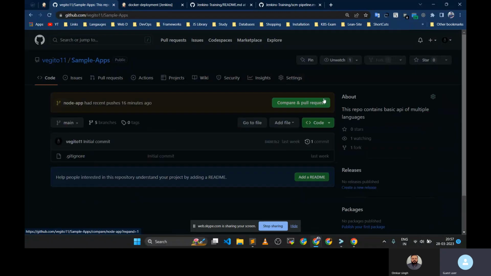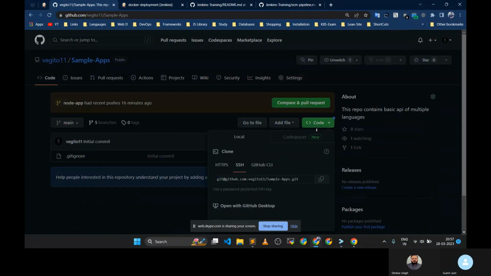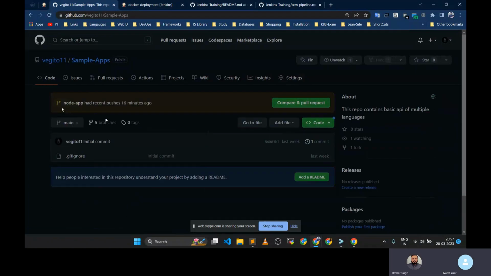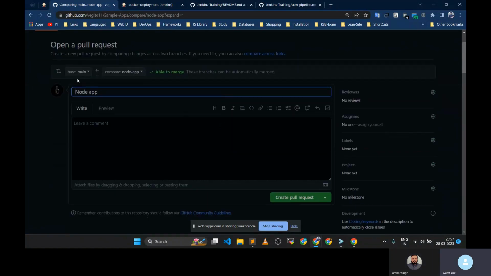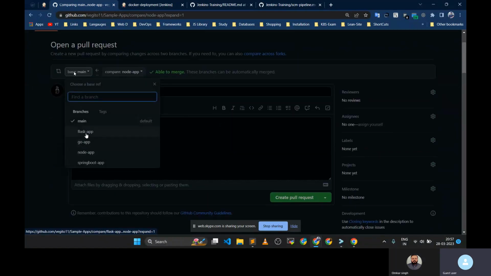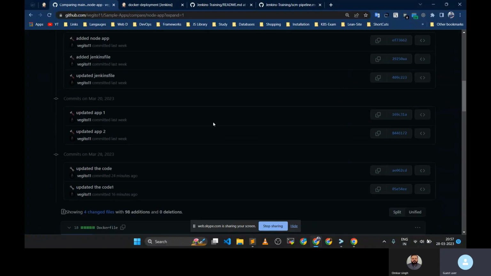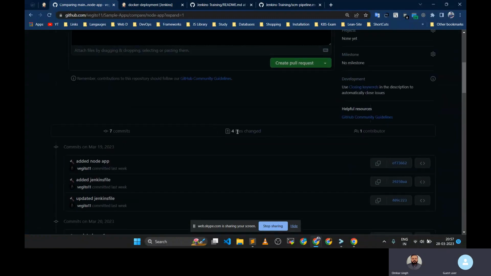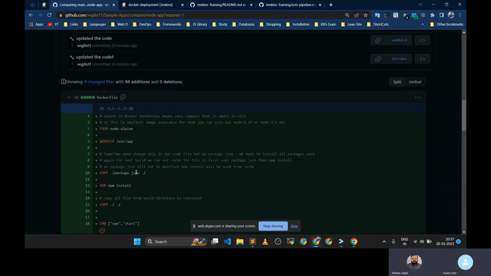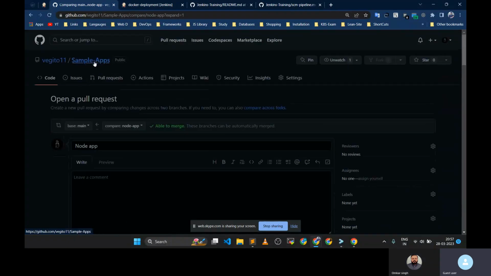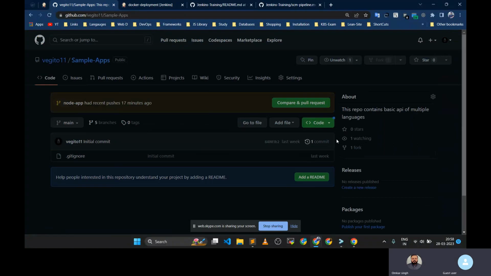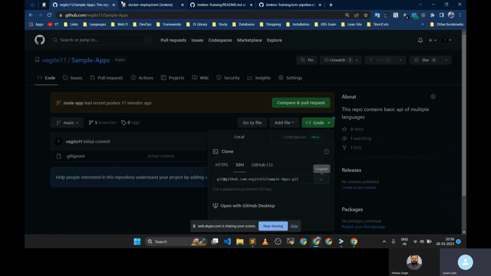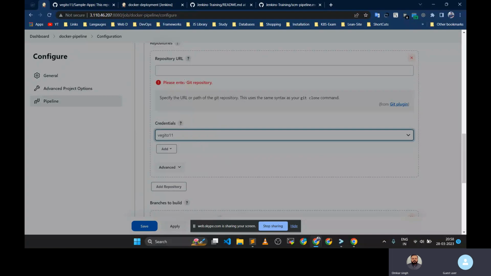Go to sample apps. Here you can see we have Node app, compare and pull request. What it means is, if you see compare, it can check: are there any changes here? What things have been changed? It can easily be reviewed. So what we are going to do is copy this Git URL here and keep it here.